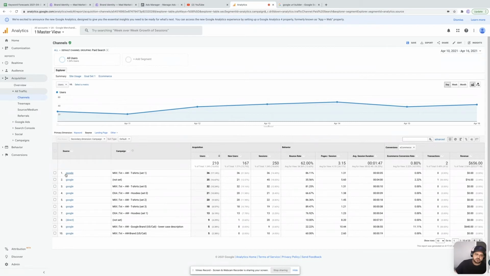So I know that the source is Google. And because I'm here in the paid search default channel grouping, I'm aware that this is paid traffic, and these are the names of the campaigns that are being run and that are driving traffic to the website. So that is the basis for how your UTM parameters are going to work.